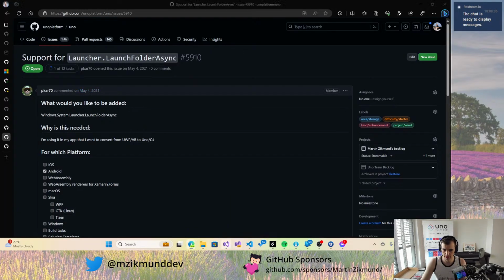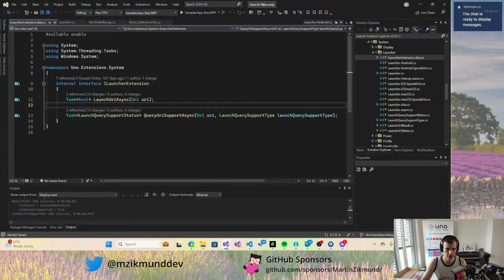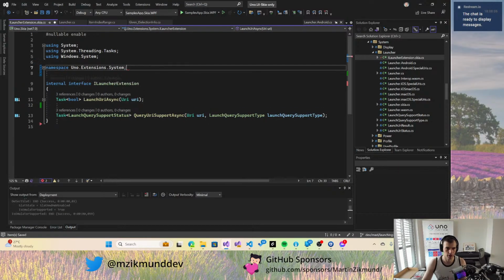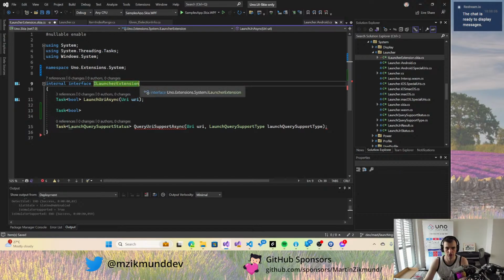And now let's start actually implementing this, because it shouldn't be too hard, especially on WPF, where we have the full power of Windows at our disposal. So we should be able to do this. So I will create a new extension, new part of the extension. Like this Launcher extension is used on Skia to provide an implementation point, for which the implementation can then be supplied by the target platform, be it GTK or Tizen or WPF.